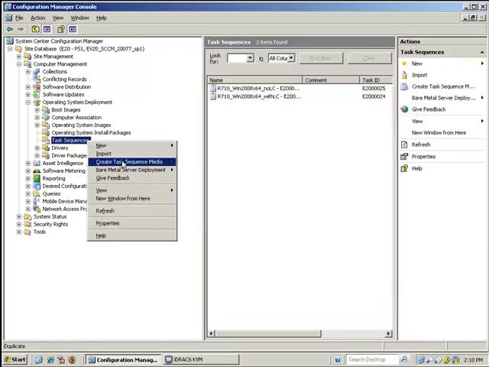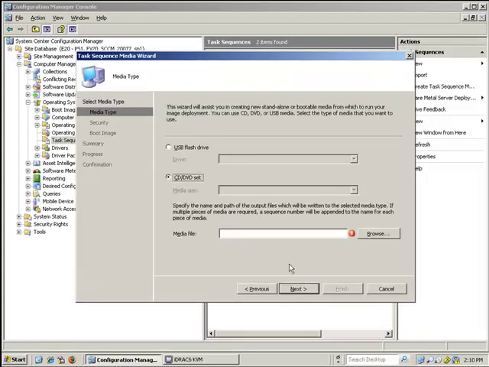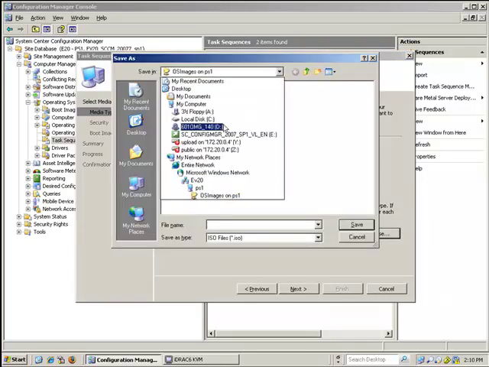We can create a WinPE ISO by right-clicking on task sequences or a task sequence item. The WinPE ISO does not contain anything specific to a given task sequence.